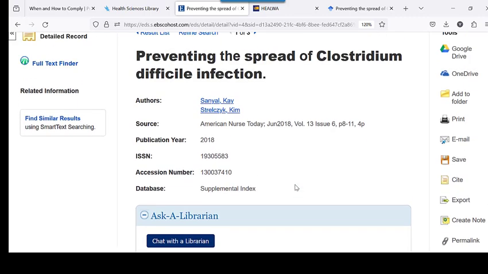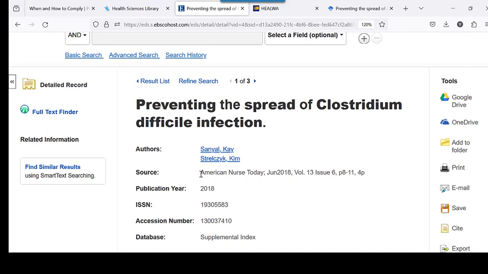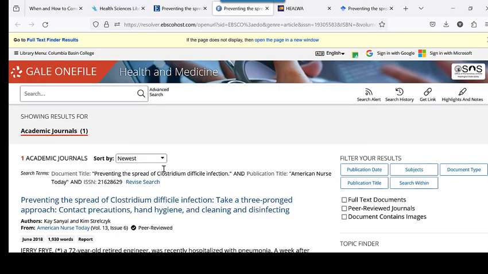Now, for this one, it was published in American Nurse Today. There isn't the PDF full text directly there, but there's a full text finder link. That means the full text might be available through one of our other databases that the library subscribes to. So I'm going to click on that link. This link doesn't always work, but this time it works just fine.